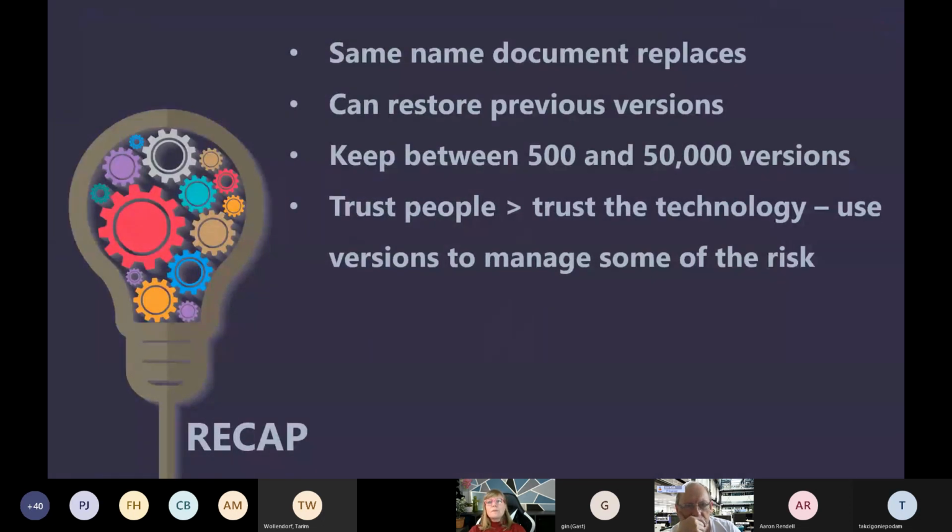Let's do a recap. So same document name replaces the same document. Okay, that's important to know. You can restore previous versions. You can also change the number of versions that it keeps in the background from 500 to 50,000. Okay, I wouldn't go that high, but depending on the business case.